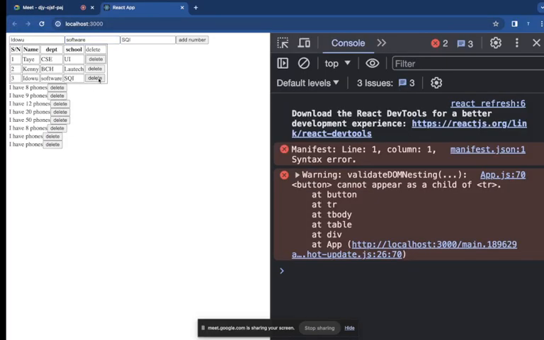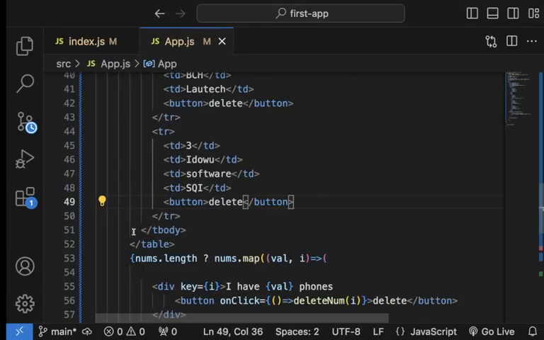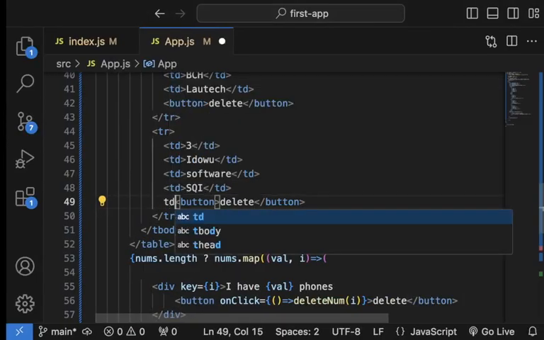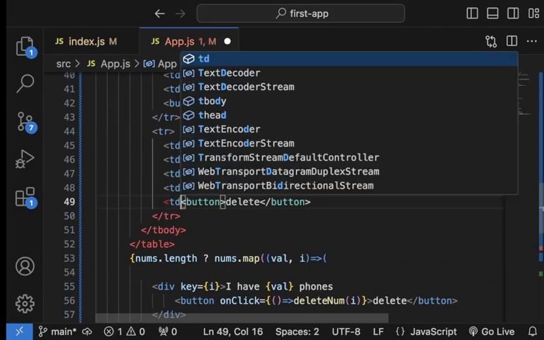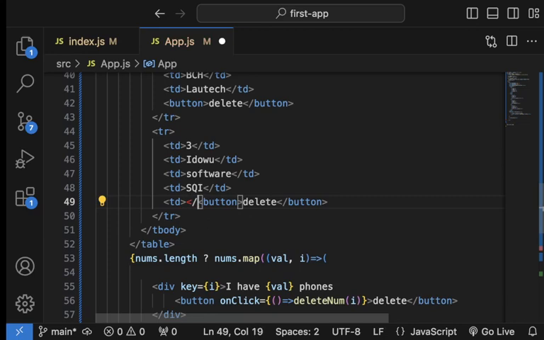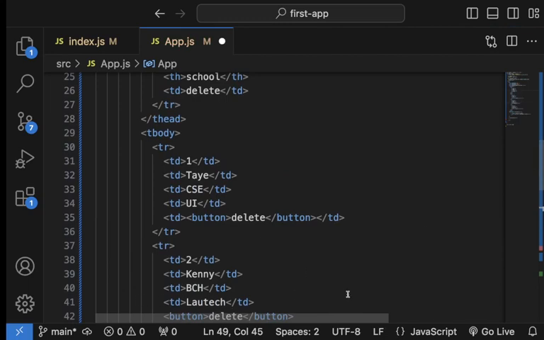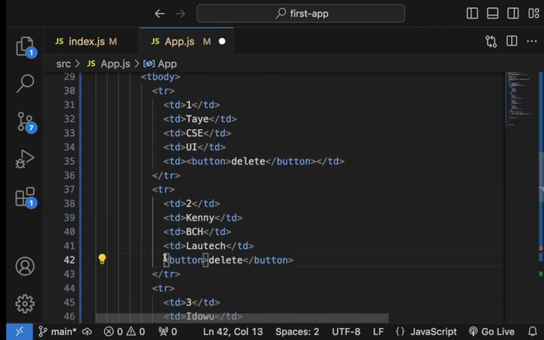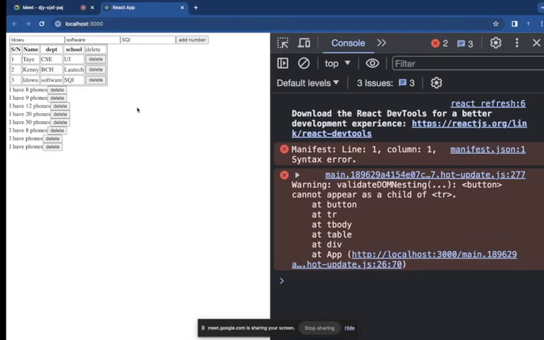So when you click on this delete button, it will remove that particular one. If you click on this, it will remove that particular one. If you click on this, it will remove that particular one. When I click on this, it will remove that particular one. Any question?